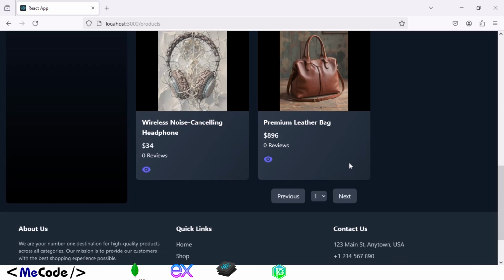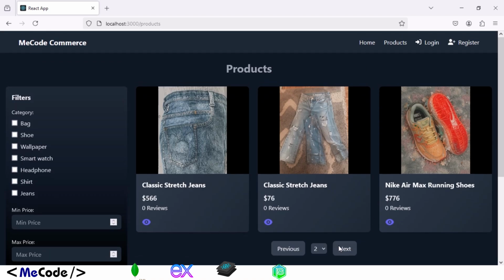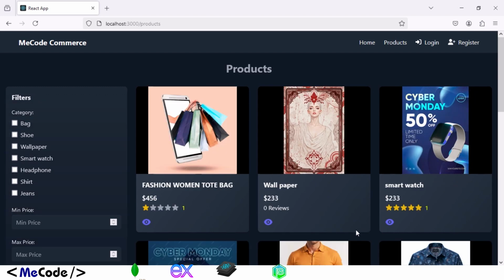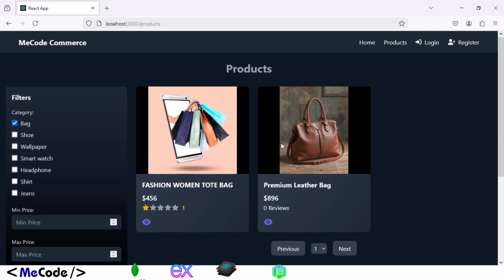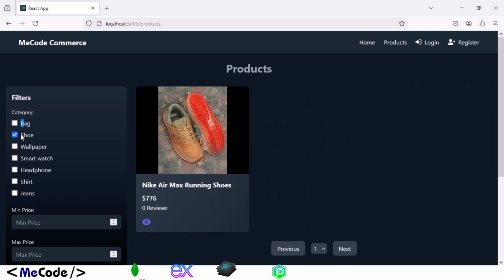And here you see pagination is added. You can go to the next page, and also you can go by number, right? And there is the filter section. Like if you click on bag, it will show only the bags, and if you click shoe, it will show bag and shoe. This is the way the filter works.